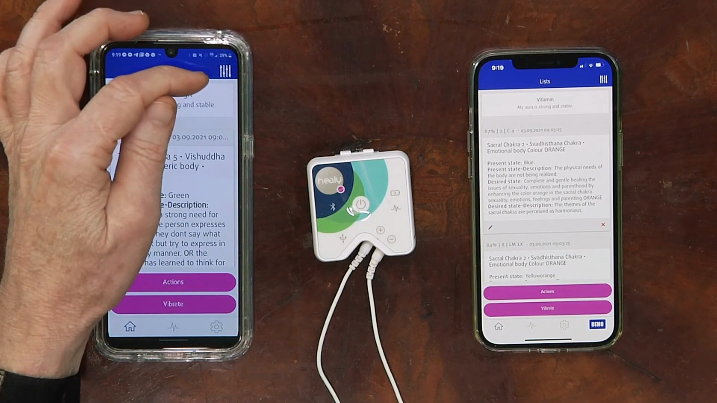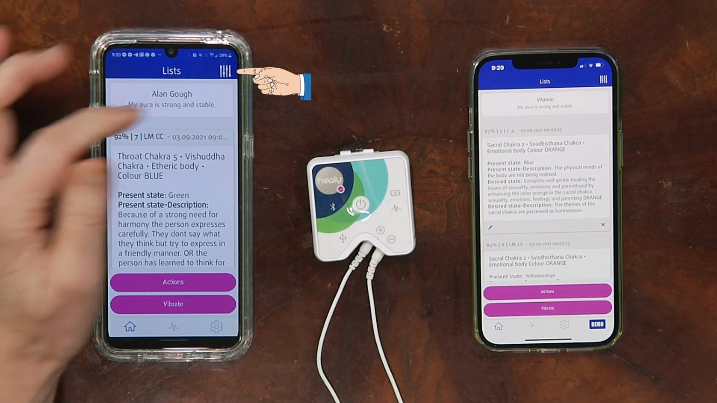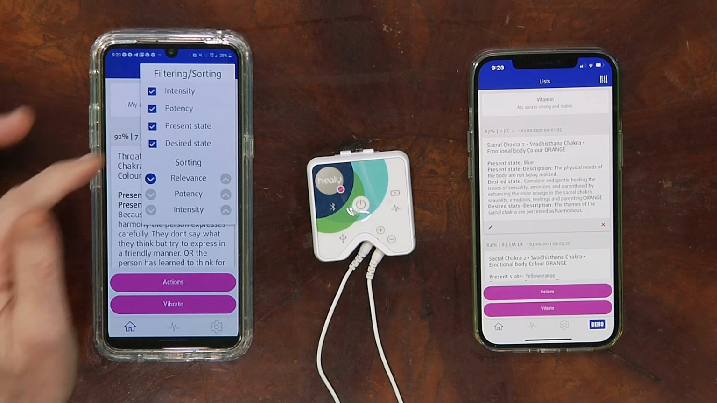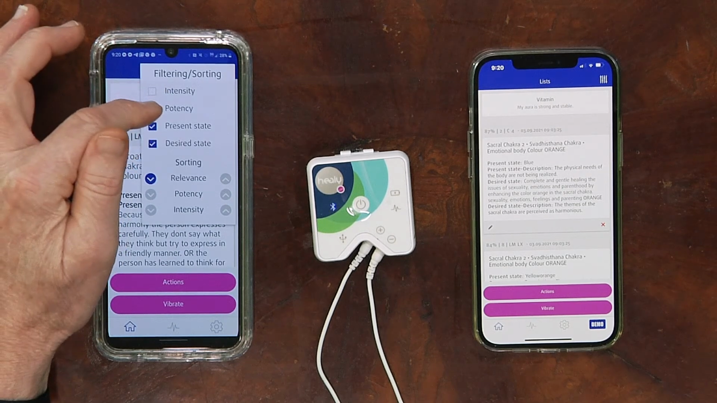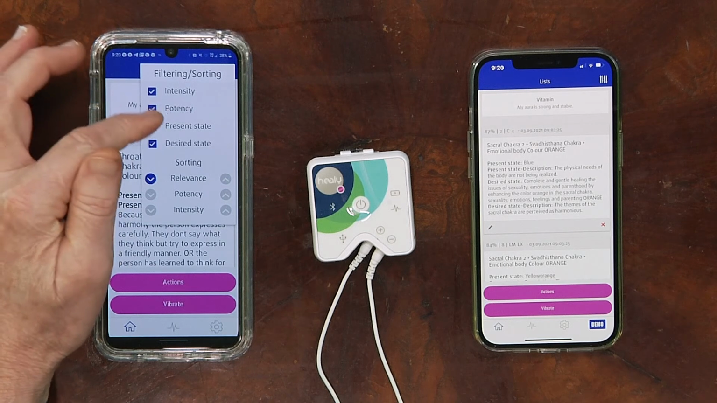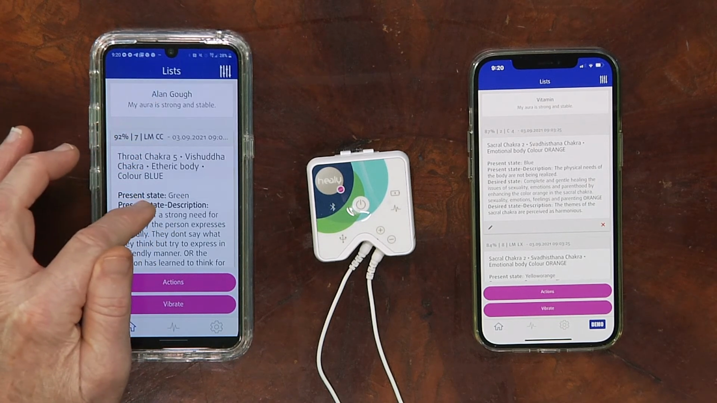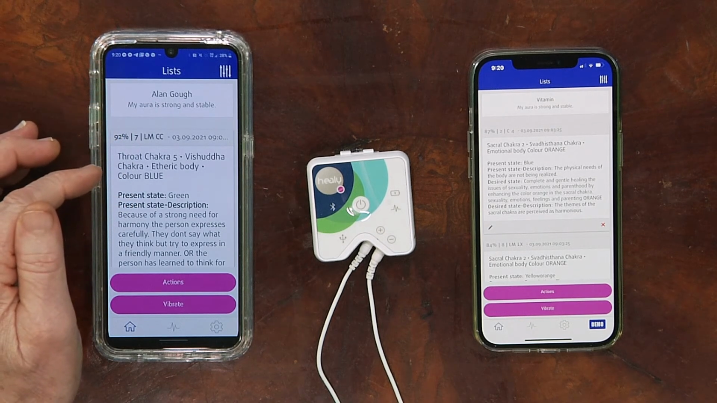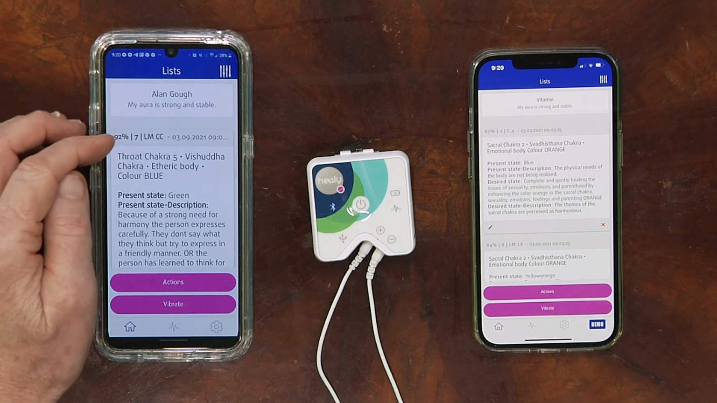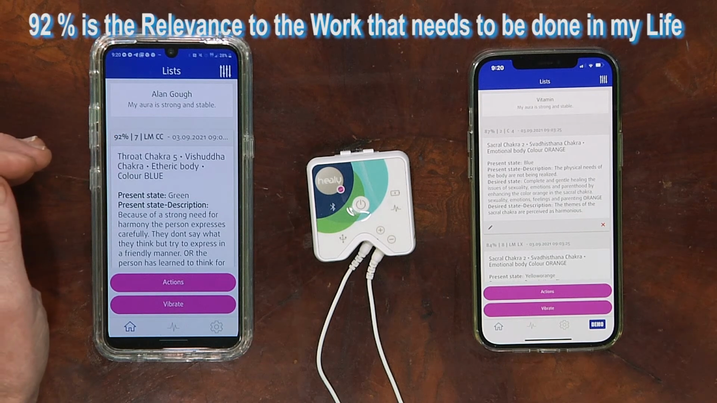In the upper right of the screen, the 4 bars let you select the filtering and sorting of the data from aura analysis. Notice here we can click intensity. In that case, it removes the 7 that was there, etc. And you can also have it set intensities the other way around. For now, let's look at the relevancy. In this case, 92% is the relevance to the work that needs to be done in my life.